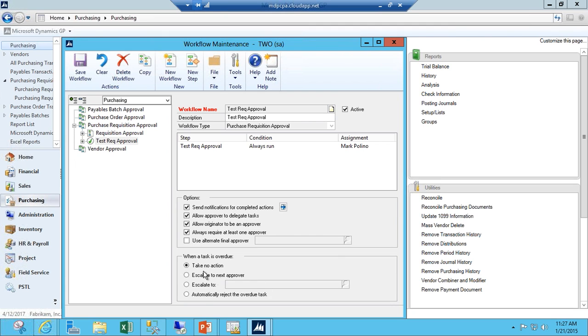So the last piece on this window is when a task is overdue. What that means is, when I start a task, we set the number of hours for someone to approve that. If I'm going to send Mary a request for approval, she has, let's say, 8 hours to approve this. When a task is overdue, the system can do something about it once those 8 hours pass. That includes escalating it to the next approver, escalating it to someone else, or automatically rejecting the overdue task.